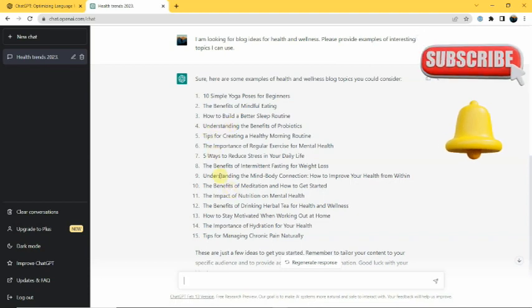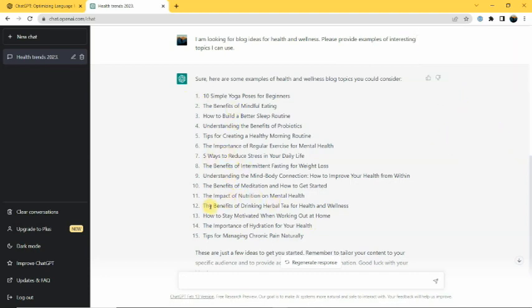So what I would do is copy all this and paste it in some kind of Word document, right? So you just have your list now that you can use. So let's just pick this one right here. The benefits of drinking herbal tea for health and wellness. Perfect. So I'm just going to copy that.